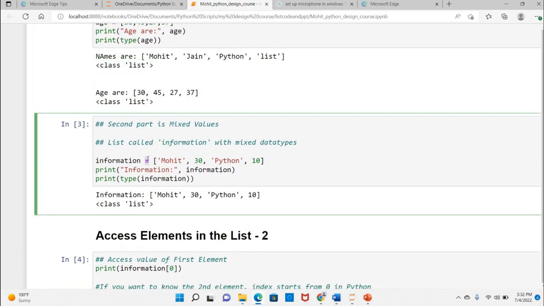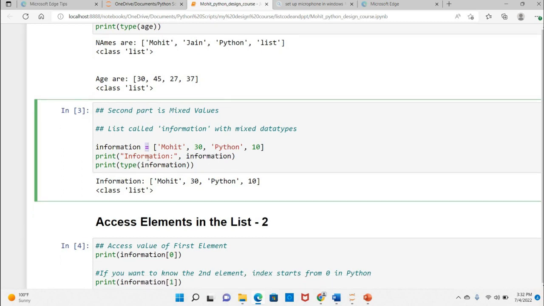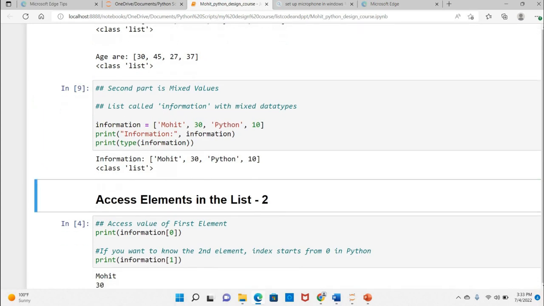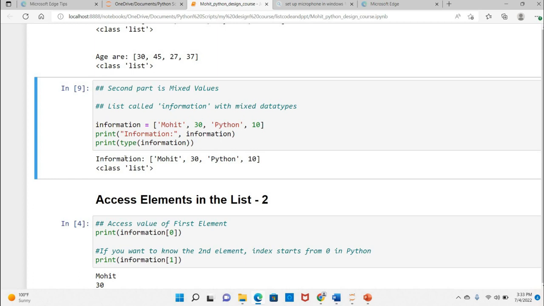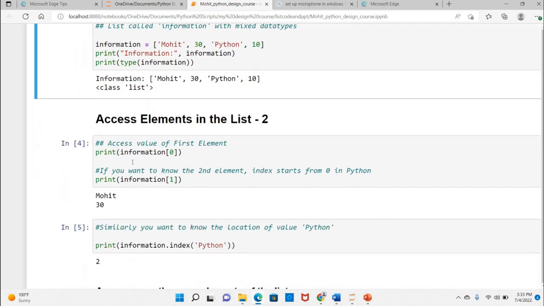Now as I said earlier, a list also gives you the flexibility to store values of different data types as well. For example, here we have Mohit as a string and 30 as an integer, and that's a good thing, because we can exactly replicate what we do in an Excel spreadsheet. So when I run it here, it will create a list called information, which has 4 values: Mohit, 30, Python, 10. And Python has recognized it as a list because we have stored all those 4 values in square brackets.